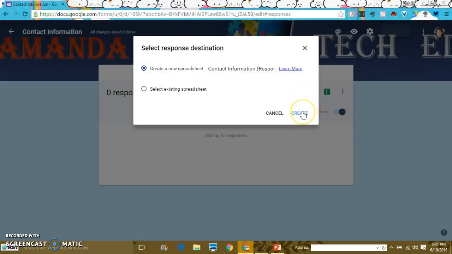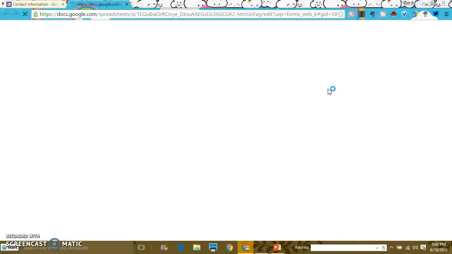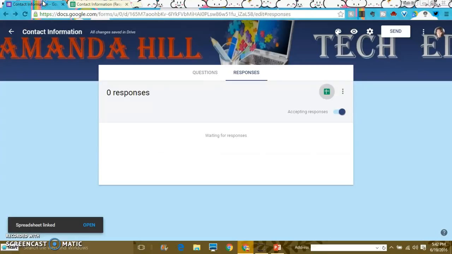So I'm going to click create. And so it's going to go to its own spreadsheet. If you click there, it'll take you directly to your spreadsheet. And this is how it would show up unless there's individual responses out there already. Then you can see individual responses, or you can see the spreadsheet view.